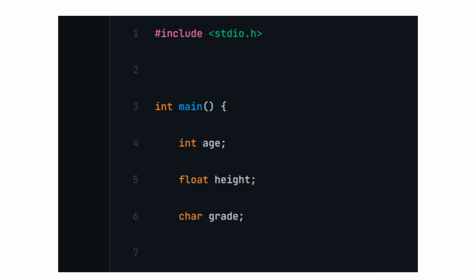On line 3, we have int main with a curly brace. This is our main function. This is where the program starts running. Every C program needs this. Now look at lines 4, 5, and 6. This is where we're declaring our variables. We're basically telling the program, hey, I'm going to need some space in memory to store some data.